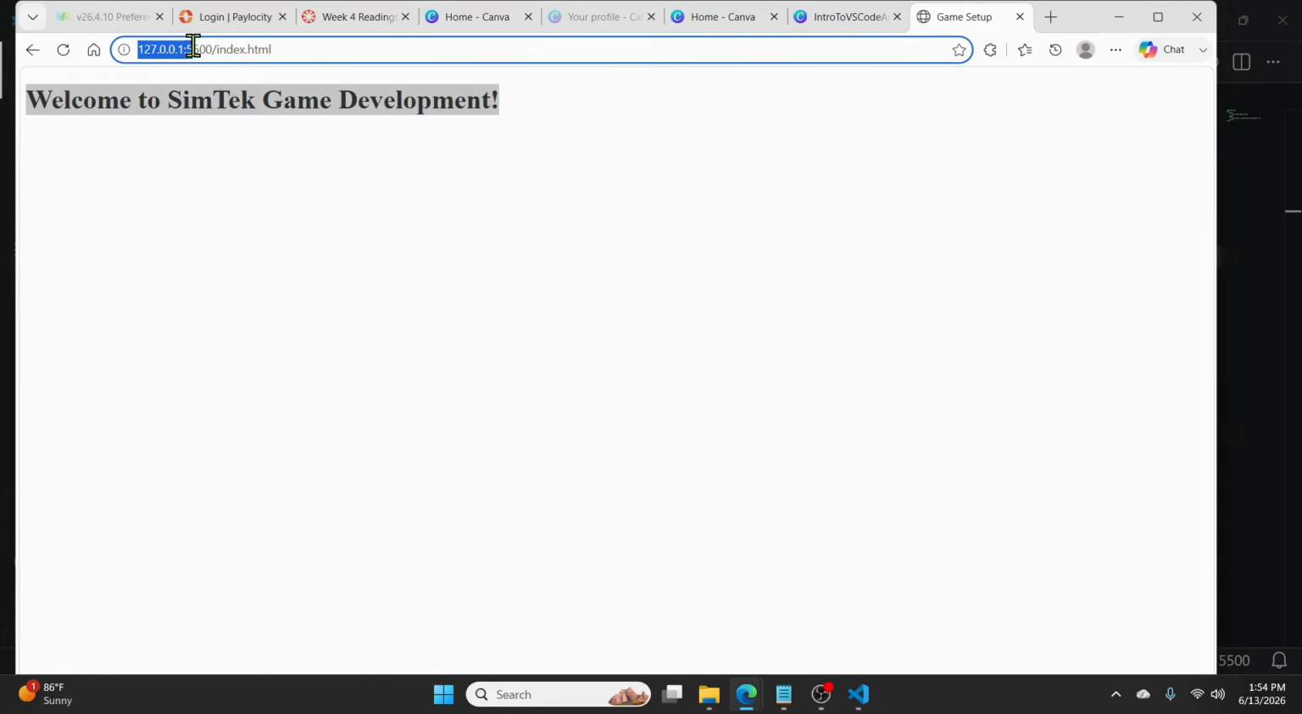We are running on localhost, which is 127.0.0.1. Don't worry if you don't know about that. We'll get more into that. This is the port that the server is running on. Regular web browsers use port 80. And then here's our index.html.